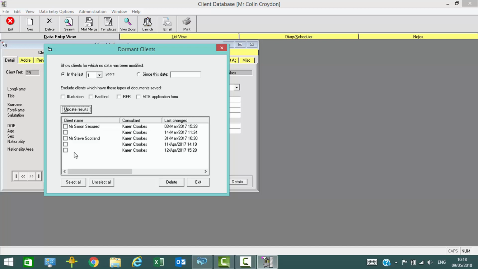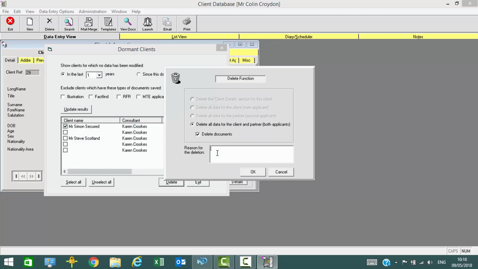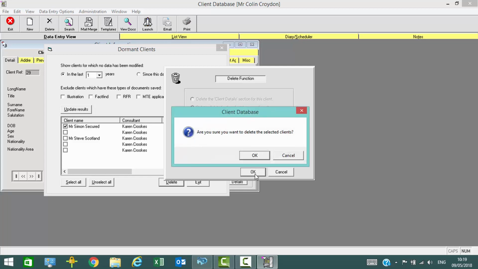Clients that you no longer wish to keep records of can be deleted individually or altogether. By checking the boxes on the left-hand side of the screen, you can enter the reason for the deletion. You will notice that this will delete all the information for the client and the partner, including any documentation associated with them. By pressing OK, this prompts you to double confirm that you wish to delete the selected clients. Once these clients are deleted, you cannot restore them.